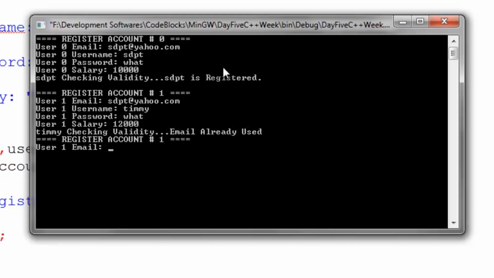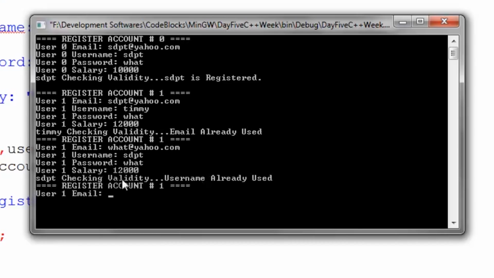As you can see, hindi siya magre-register. So, lalabas dyan, user 1 email. So, yan na nga, Timmy, check-in validity, email already used. So, paparegister account niya yung number 1. As you can see here, umulit sa number 1, hindi siya dumiretso ng number 2. So, pinapalagay niya ulit. So, what if I put other email na, so what@yahoo.com, then pinangalan ko ulit dito SDPT, which is naka-register na. So, password what, 12,000 ulit. As you can see, SDPT checking validity, username already used. So, medyo magulo yung ating logic, di ba?